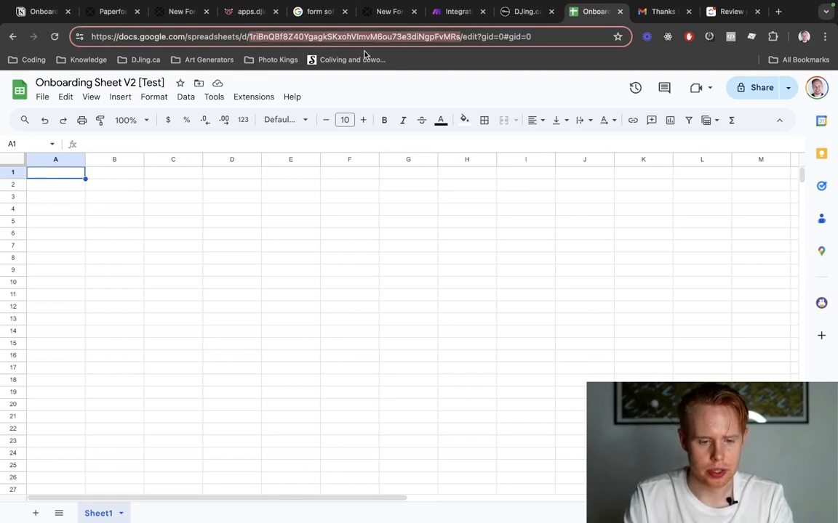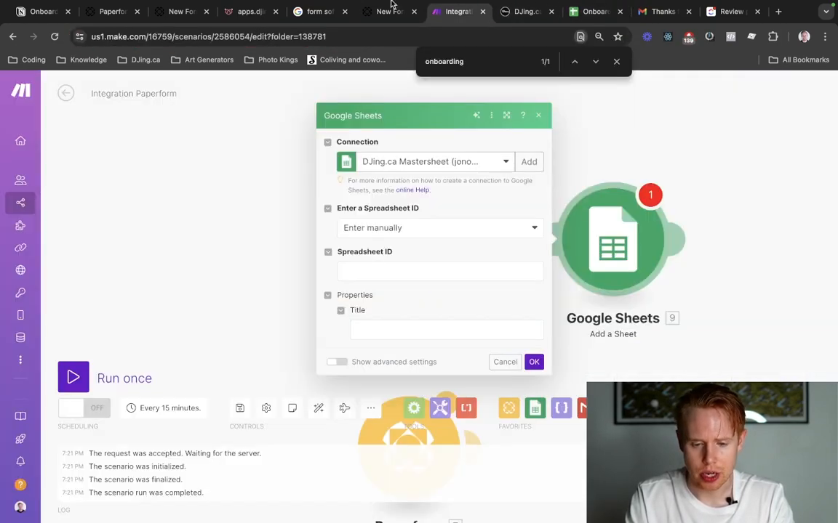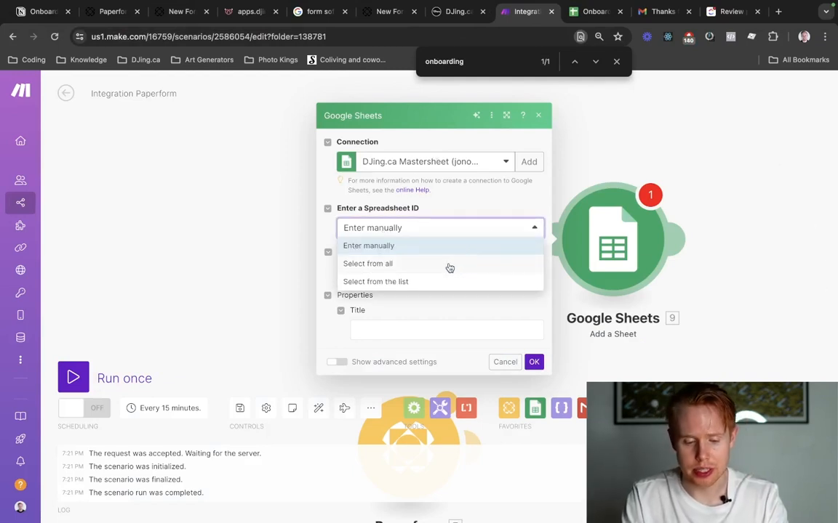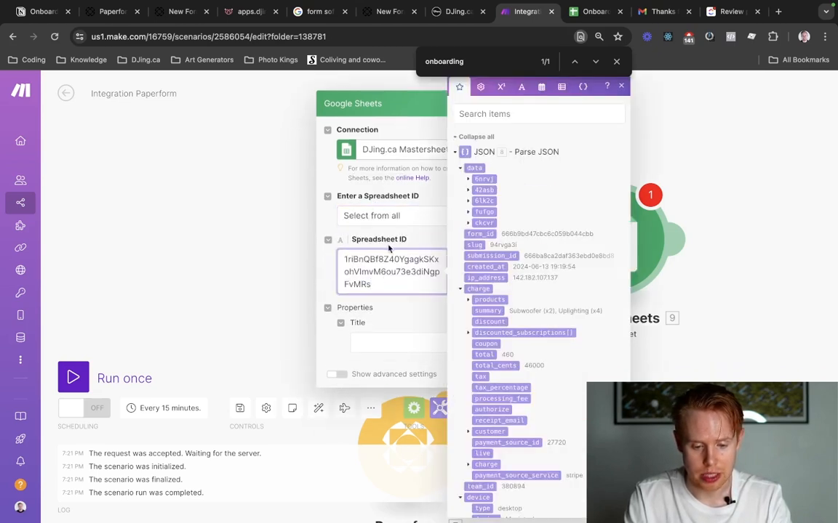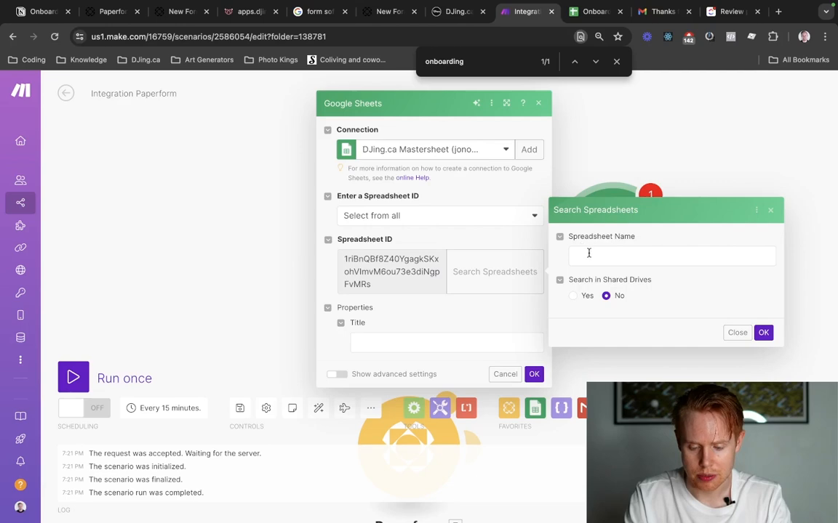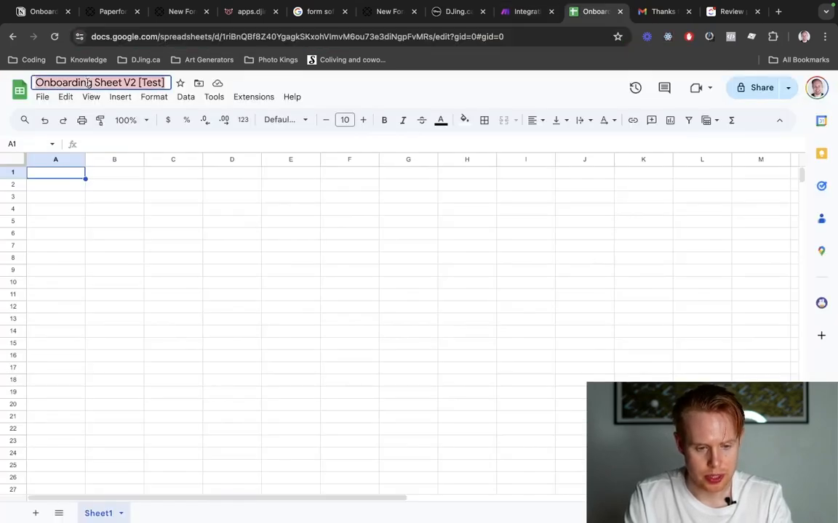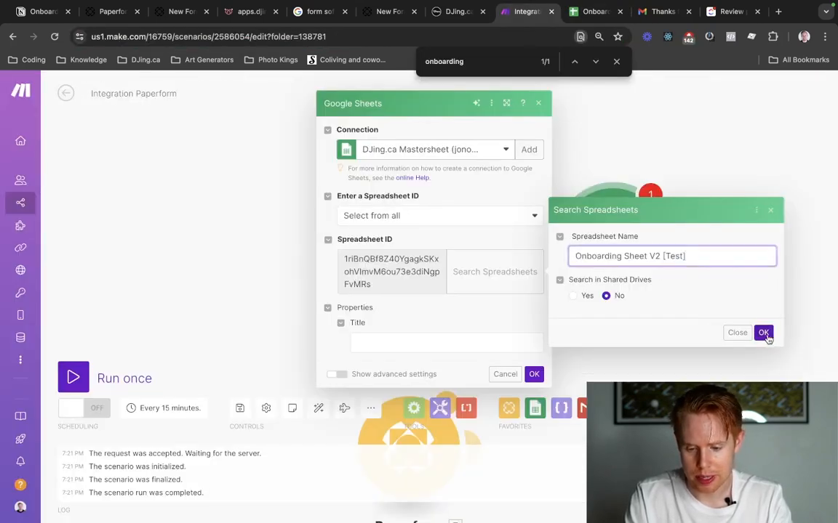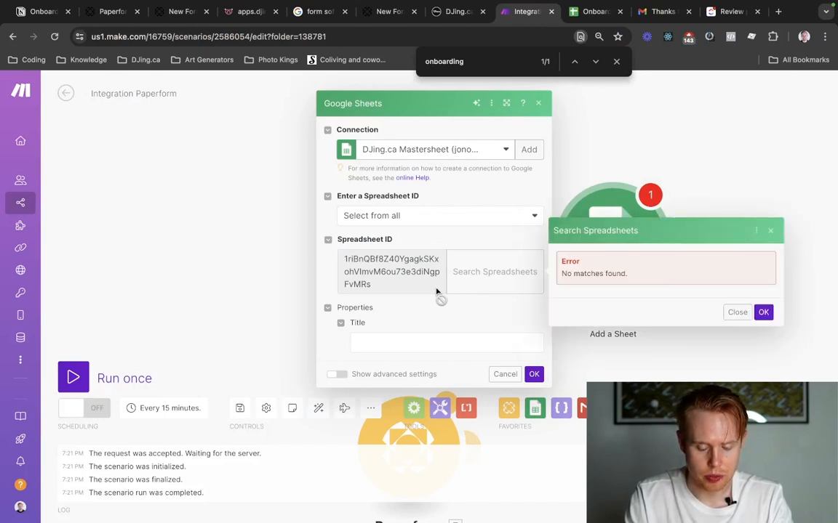So in the URL, you can actually see the ID of the form, and it's before the /edit and after the d/ or spreadsheet /d/. And we can go ahead and copy that into make.com. So this is the first action we're going to do. We're going to submit information into that Google Sheet. You can enter a spreadsheet, select from all, and enter the spreadsheet ID and search spreadsheets. We can also enter the name here and search by name, and either one should return the results.